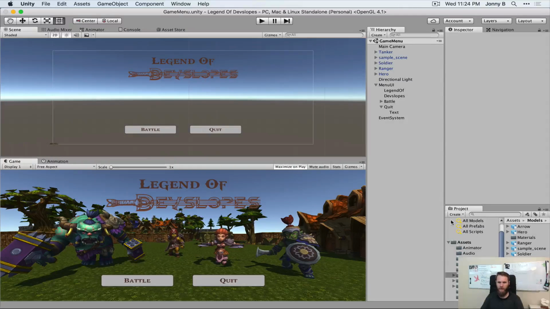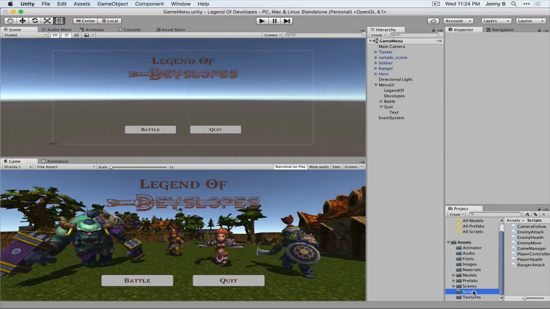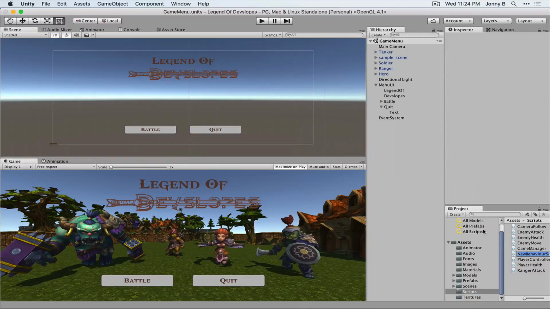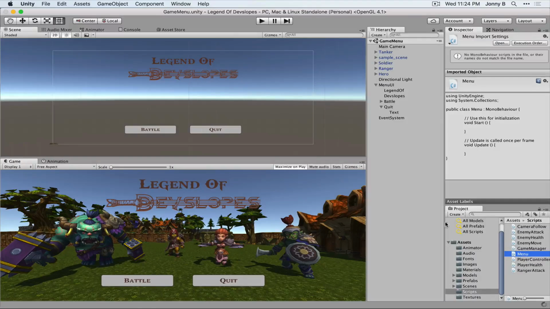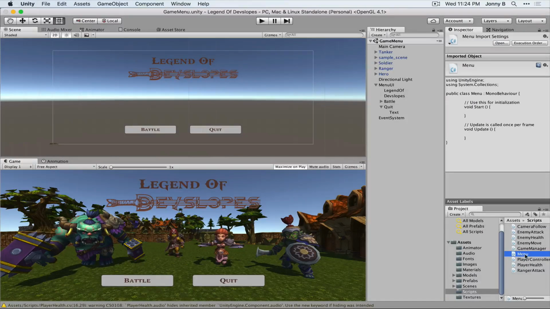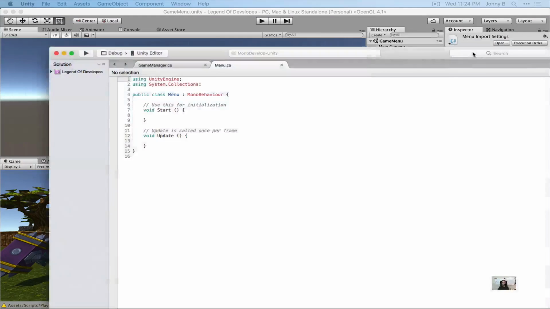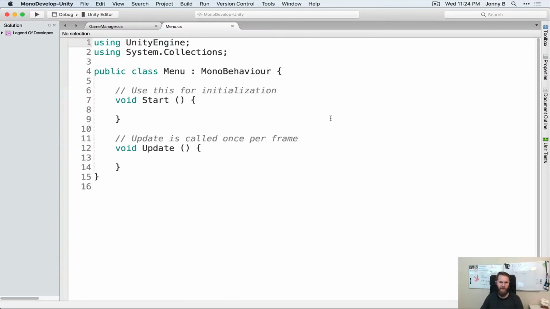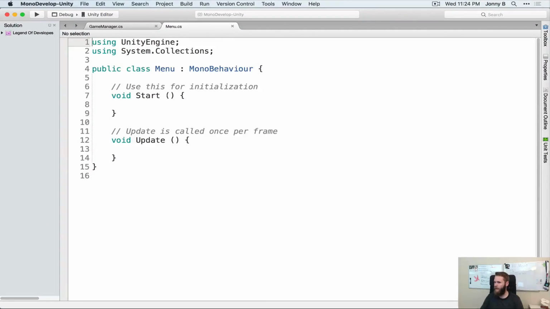So let's go ahead and down here in scripts, let's say create new C# script. We're going to call this menu. Let's save. Let's double click menu, open menu up. So we got a brand new script here. I'm going to increase my font size for you guys.